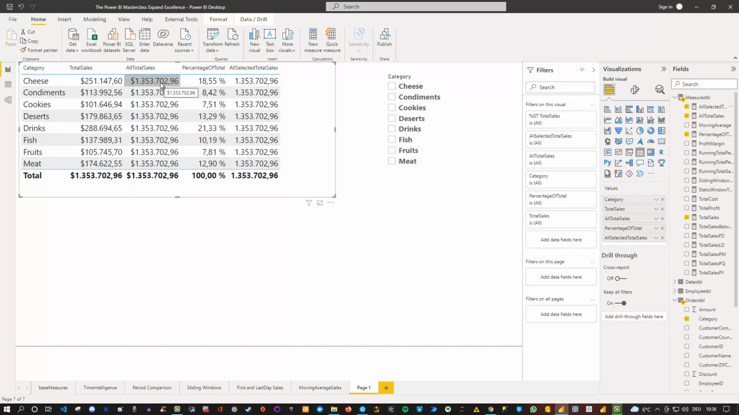Because currently, of course, we only have the specific filter inside the visual, meaning for each row we have the filter category. This is why we're ignoring this filter with the ALL function as well as with the ALLSELECTED function, and we get the total value for the whole data set.